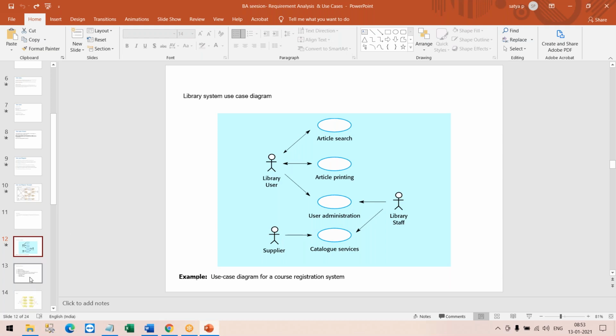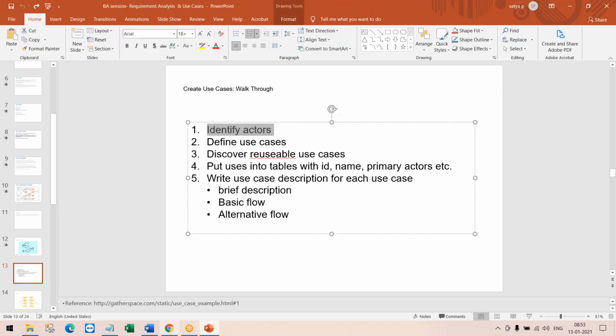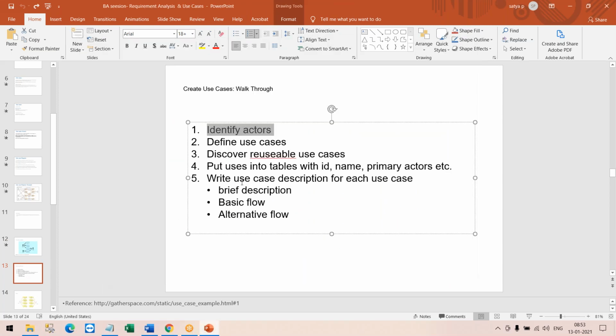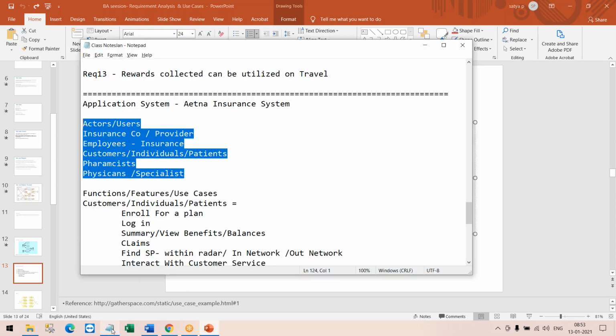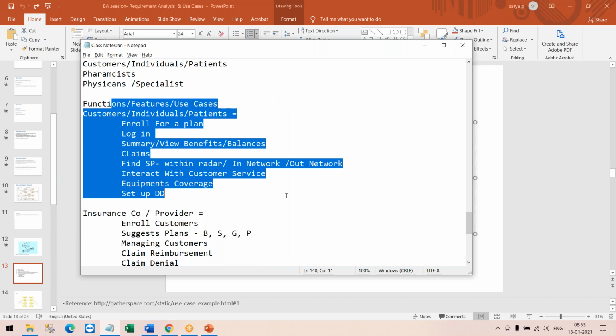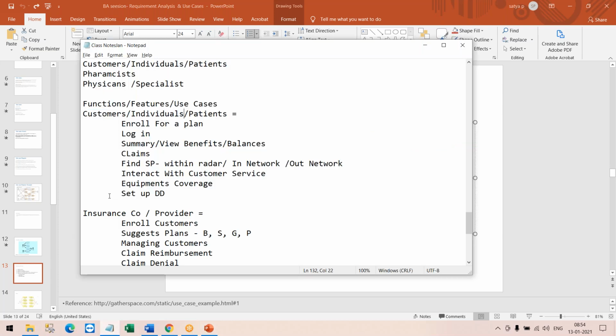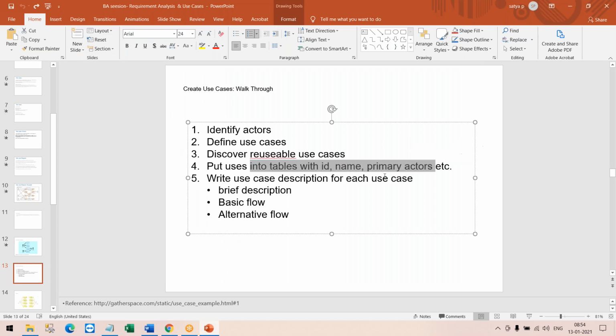So how do you draw the use case diagrams? The first thing is to identify actors, like how we did. We identified all the actors for a particular system. Then define the use cases. What are the various use cases or functions every actor can do? Discover anything reusable. Some use cases could be commonly used across multiple actors, like customer and provider using one use case, like a claim submission or viewing of benefits and so on. Put them in an ID, give the name and so on. Write down the basic description and define the description of the use case, basic flow and alternate flow.